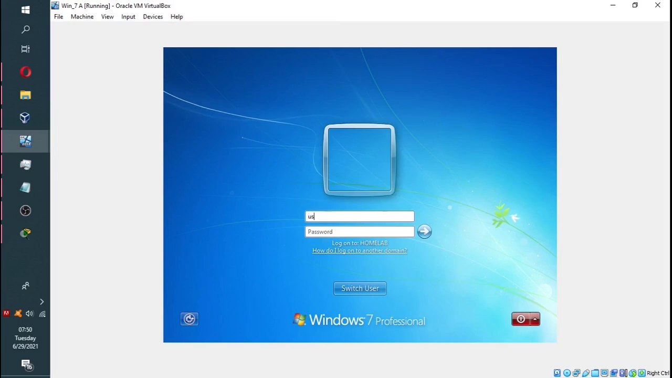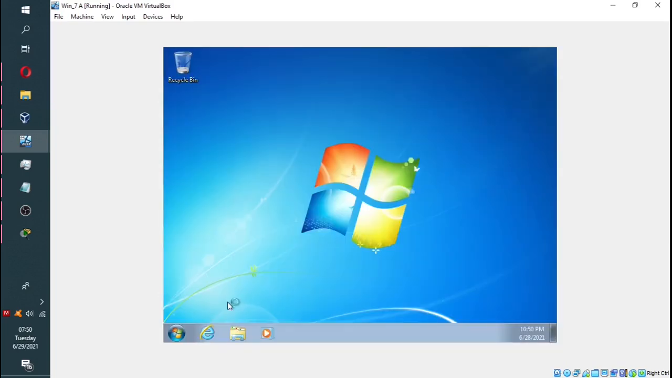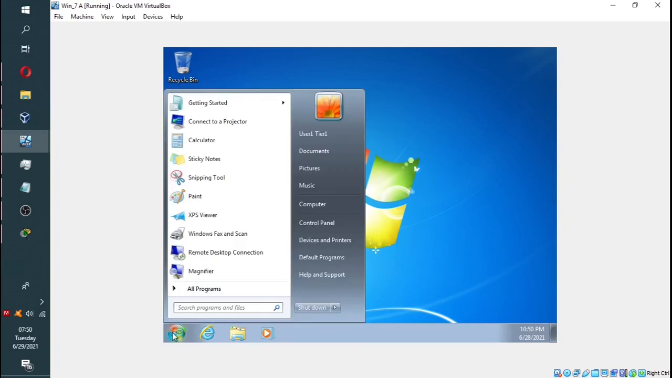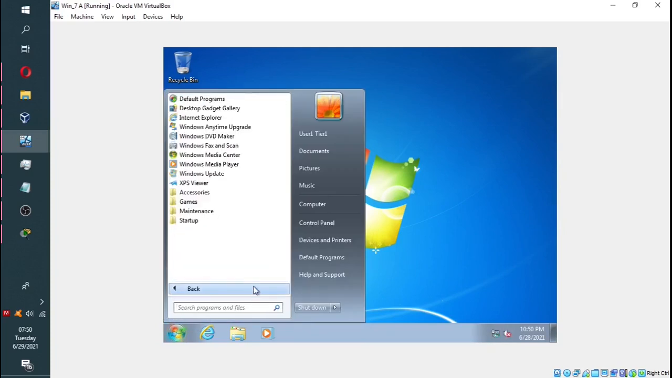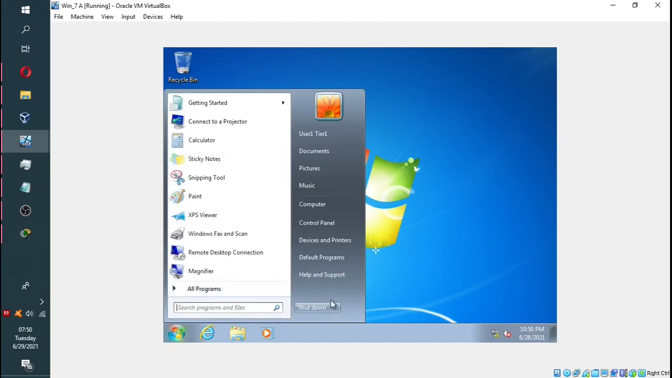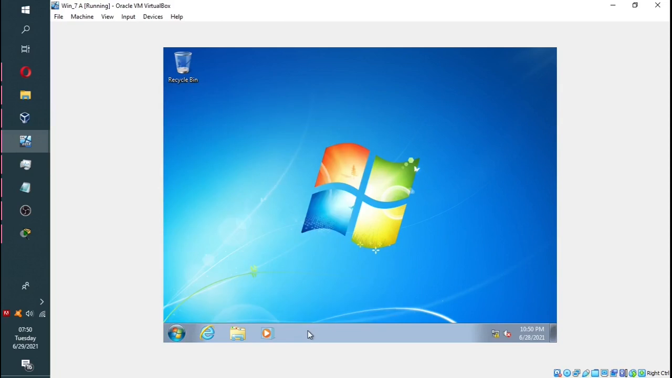Now I'm going to log in as user 1 tier 1. Remember, this user does not have any policies assigned to him or her. So as you can see, we do have all the functionality of the start menu. All Programs and the shutdown menu are working just fine.